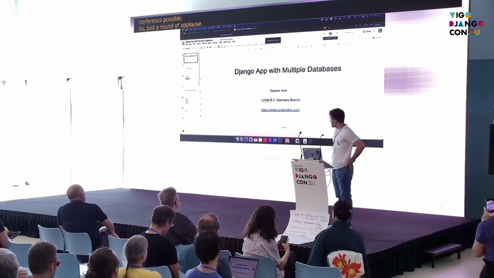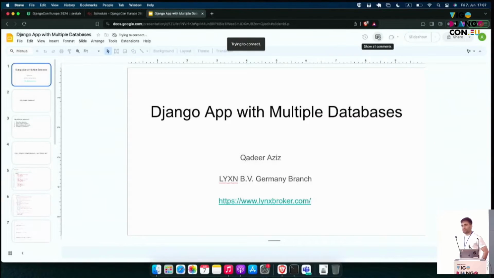All right, so I want to talk about how you can use multiple databases with Django. It's a kind of obscure part of Django, but it's very interesting as well.